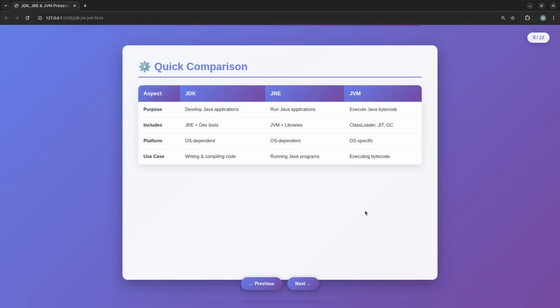Now let's understand the comparison between them. The purpose of the JDK is to develop Java applications, the JRE runs Java applications, and the purpose of the JVM is to execute Java bytecode. The JDK includes the JRE plus development tools. The JRE has the JVM plus libraries. The JVM includes the class loader, just-in-time compiler, and the garbage collector to remove objects that are not used throughout the program.